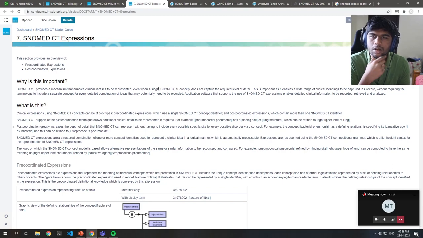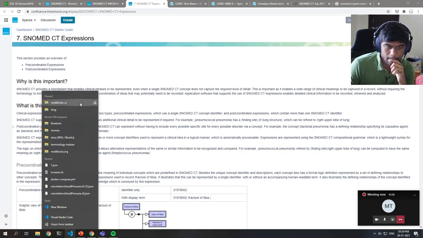Yeah, okay. So I'll show you a demo implementation of SNOMED CT. In fact, I've just been working on this in the morning.